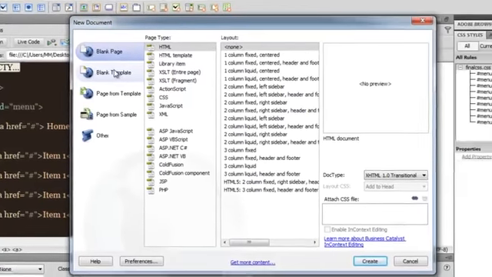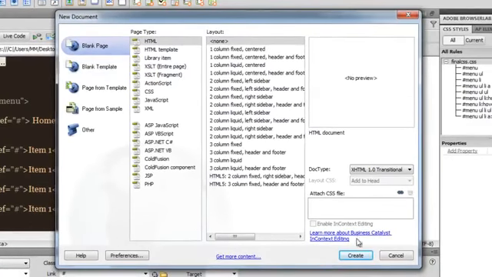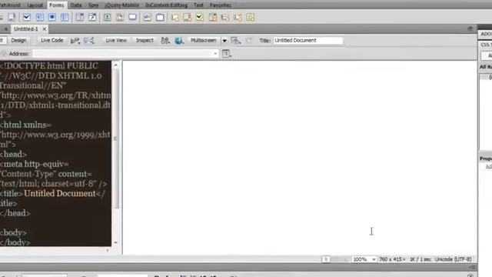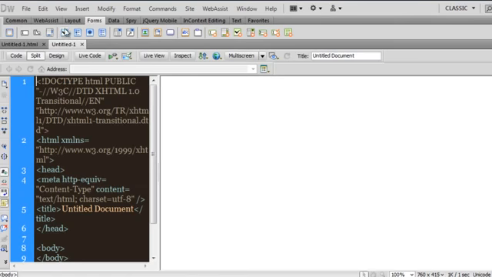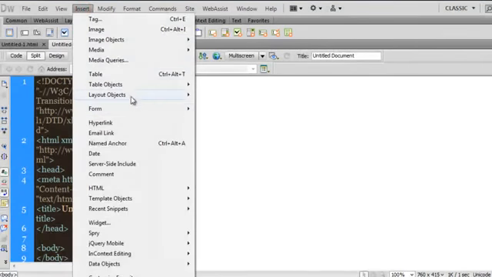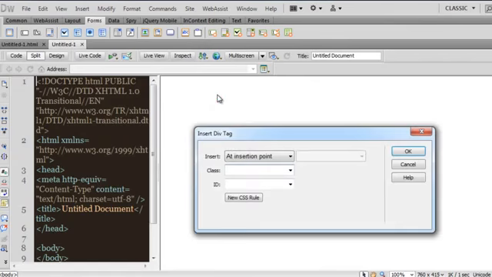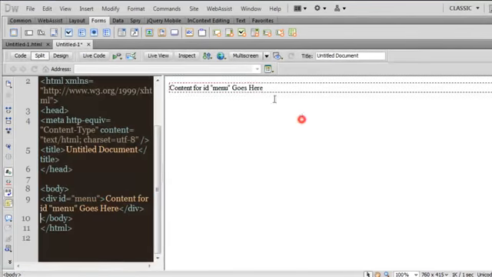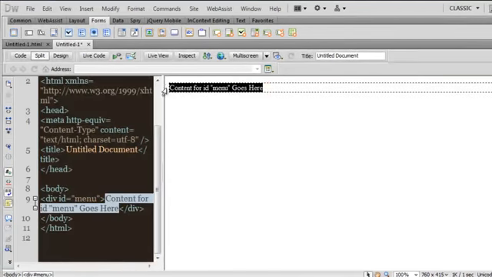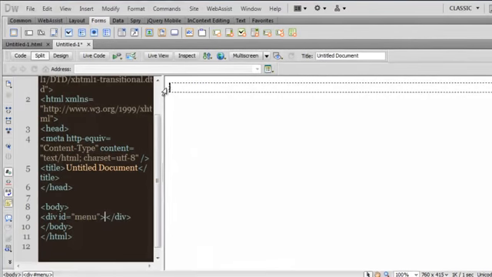So I'm gonna say a new file, layout none. Let me say create. Okay, guys, the first thing that I will do is I'll say insert, I'll say layout objects, I'll say div tag. Okay, I'll go to the ID and I'll give it an ID of menu. Let me straight away say okay. Cool. Let me remove the text in the middle.